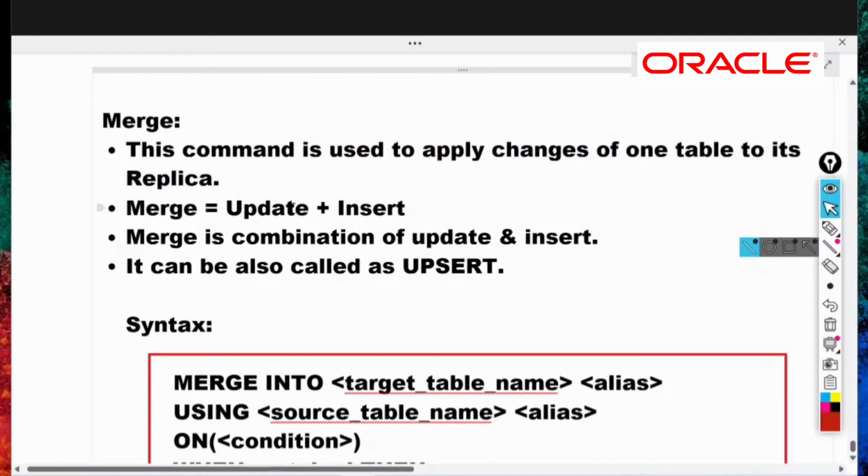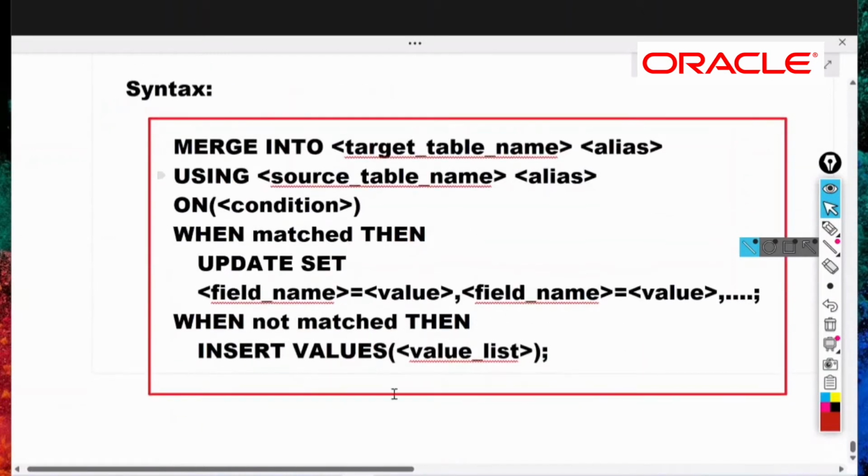Here in the merge command, we are using the update command and insert command only. So that's why we call merge a combination of update and insert. You can also call this the upsert command. In update, they take the UP characters, and in insert, they take the SERT characters. That becomes the upsert command. So this syntax we have to follow to use the merge command.